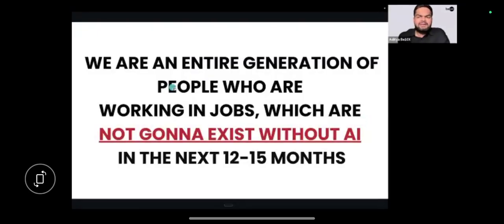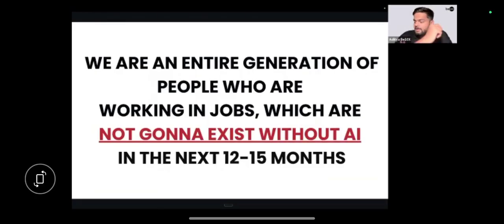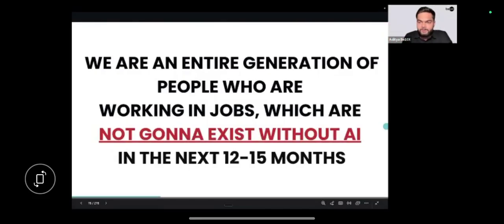So folks, we are an entire generation of people who are working in jobs which are not going to exist without AI in the next 12 to 15 months. And this is not even 12 to 15 months. Right now itself, if you are working without AI, my dear friend, your skills are going to be redundant and you are soon going to get a pink slip, because right now people who are able to work with AI are able to do as much work as 5 employees in their same domain, right?